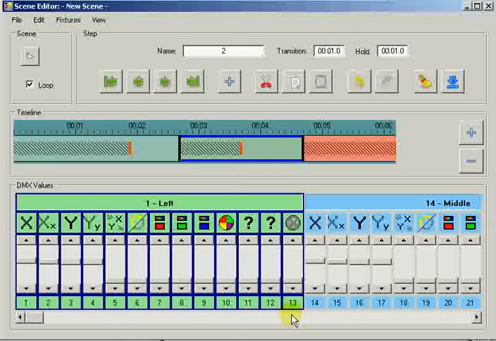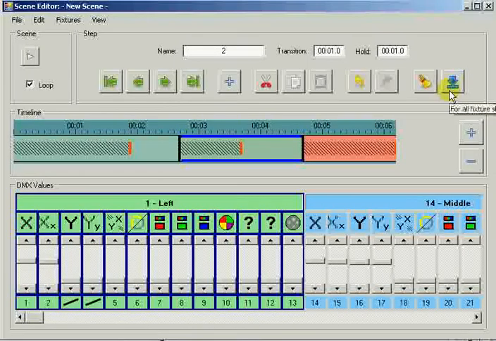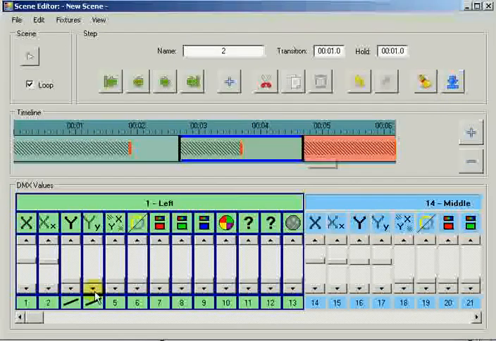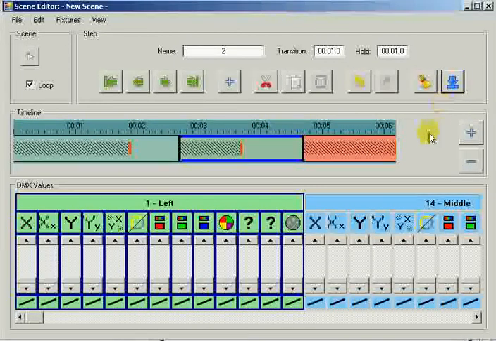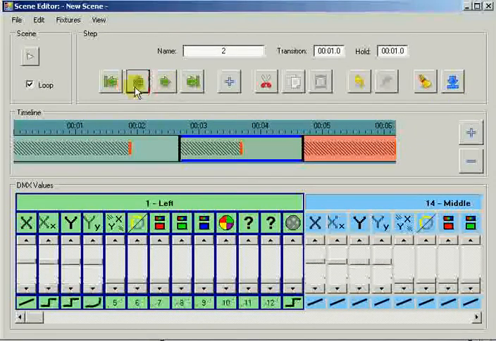Consequently, let's take everything to zero. We could do this by going down on each slider manually, but I prefer to just use the down arrow right here to zero all the fixtures. Now if we go back and forth, we can tell that we have some transitions here and some values here, and everything is 0 down at the bottom.